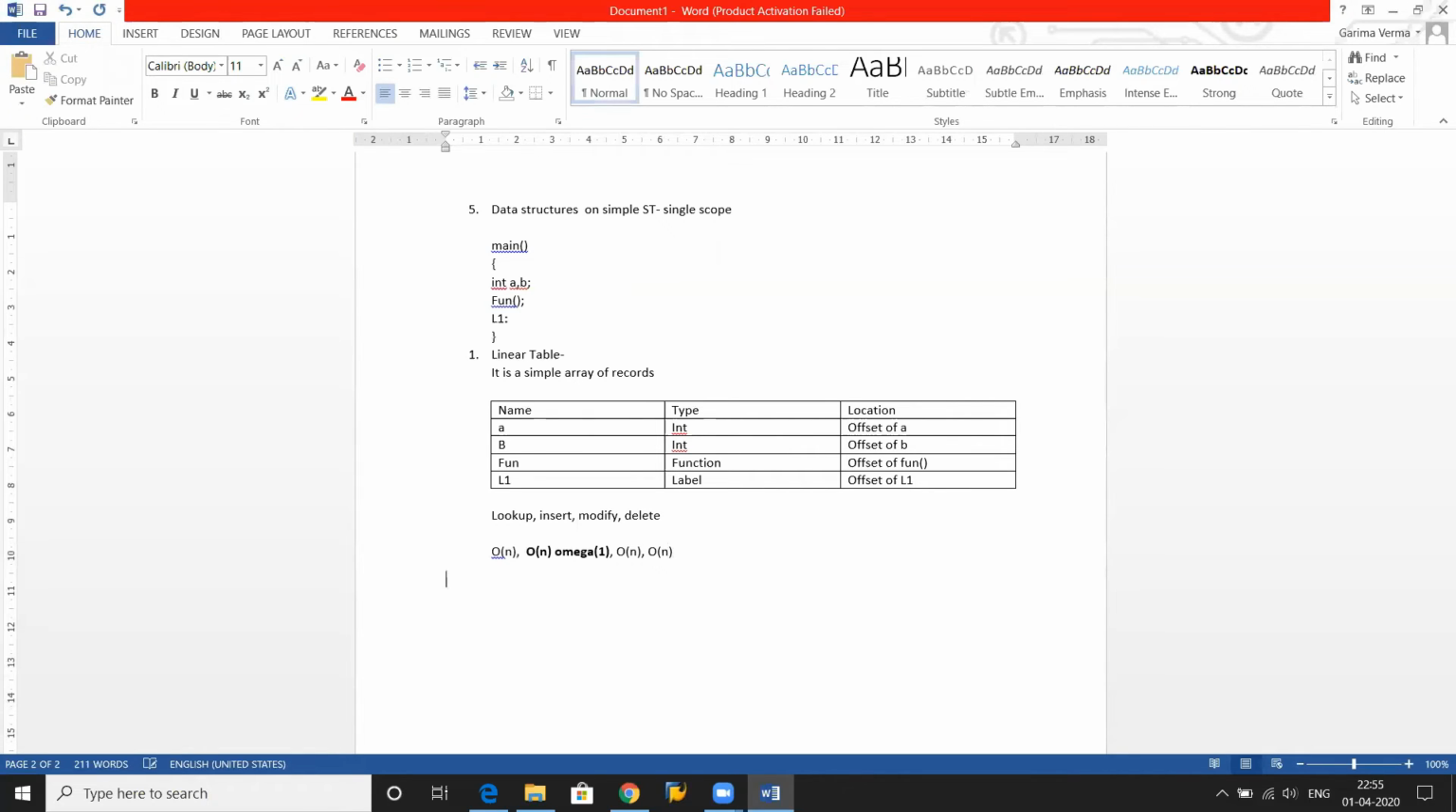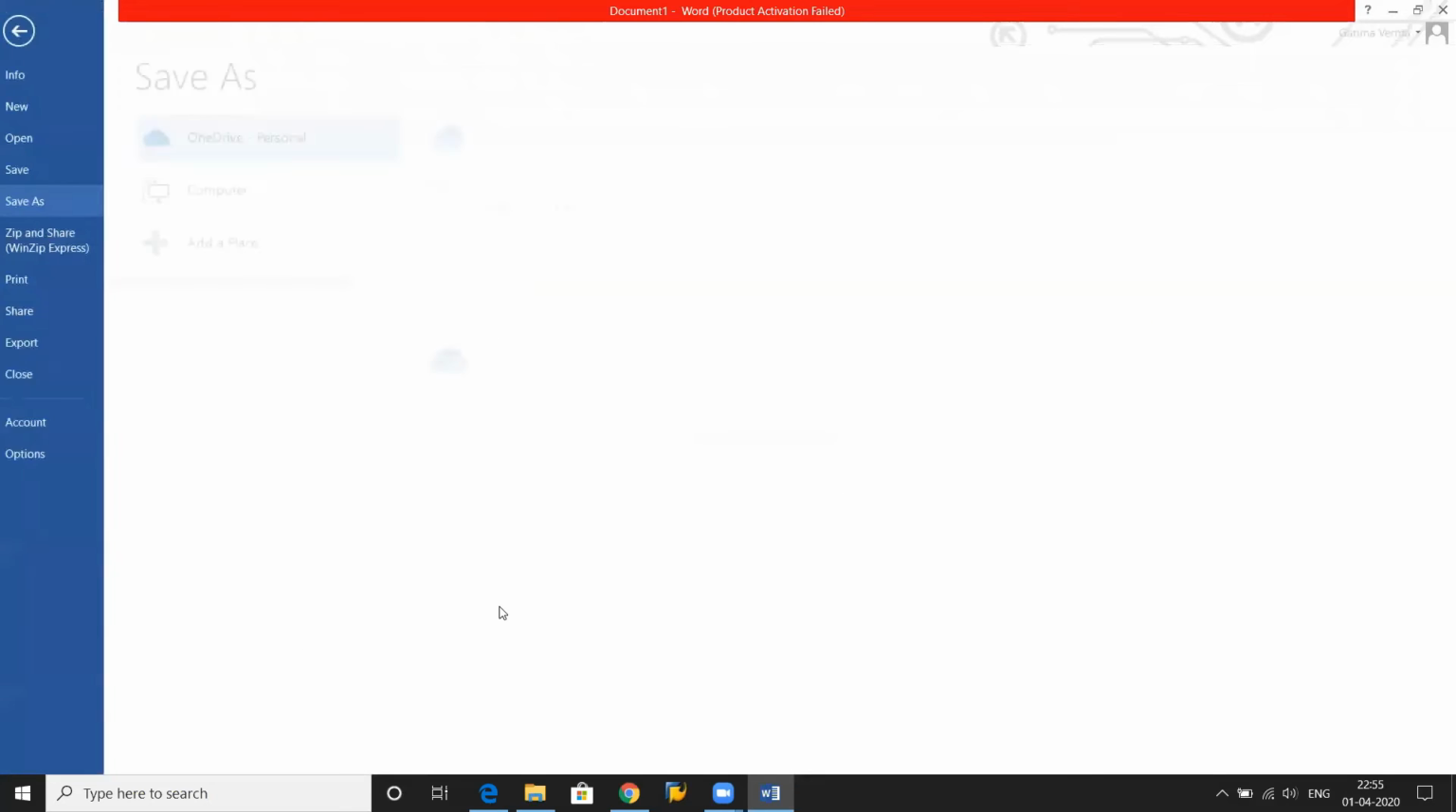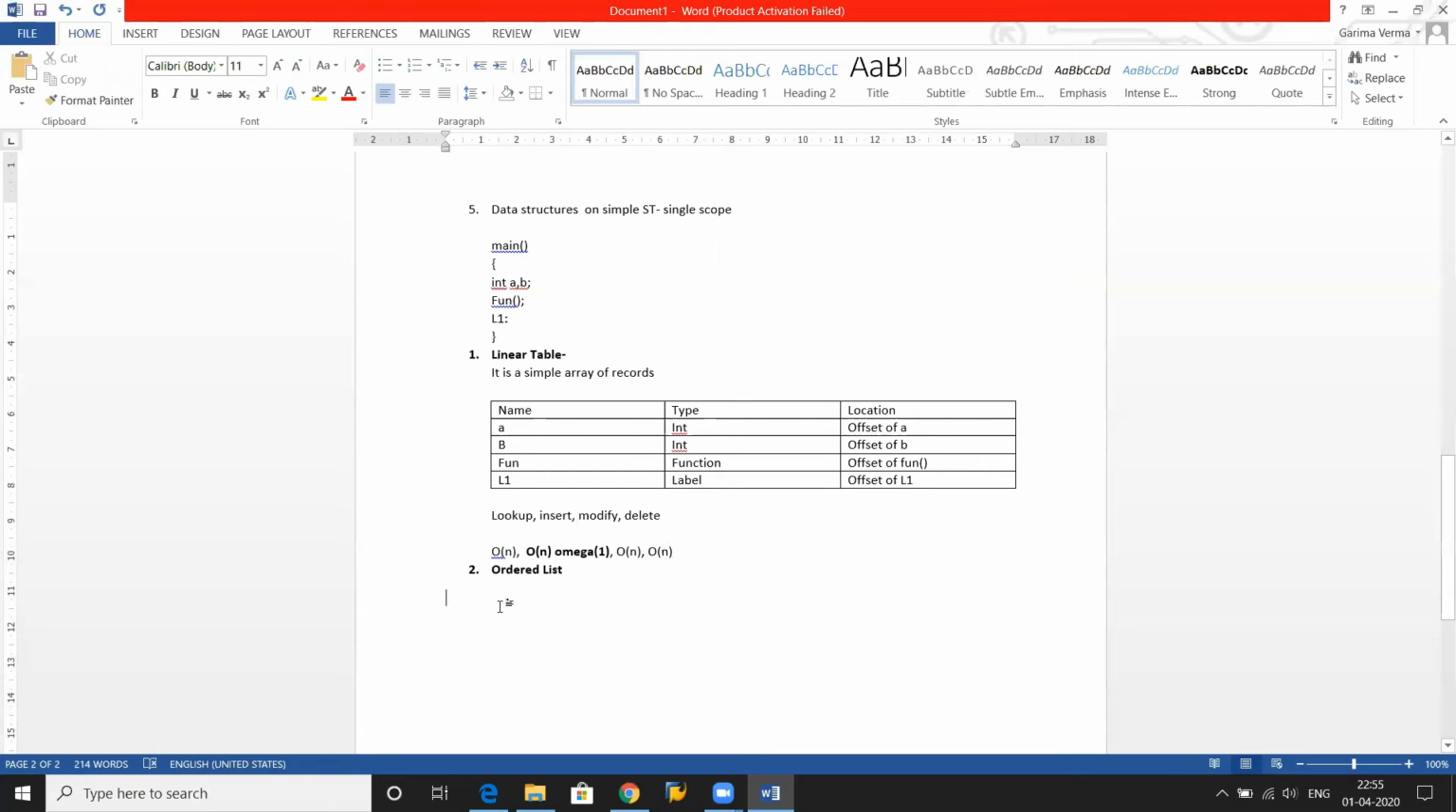So now the second type of data structure that we can use to design the symbol table is called an ordered list. These are the data structures that we can use to design the symbol table, right? So what is an ordered list? An ordered list is basically a little modification of the linear table, almost like the linear table, but it is a sorted list. Linear table is the unsorted list, but the ordered list is the sorted list.